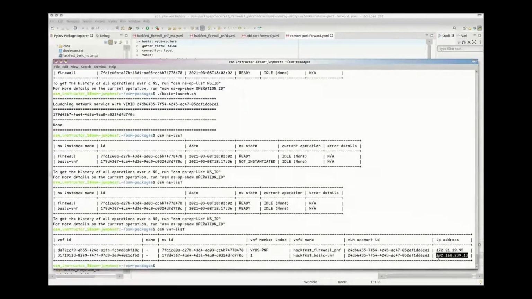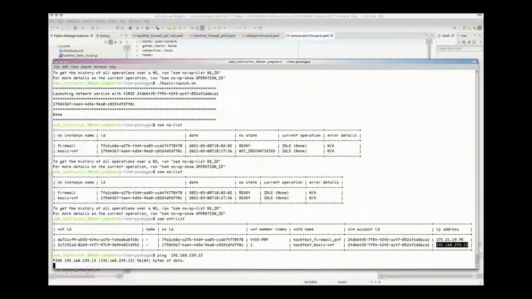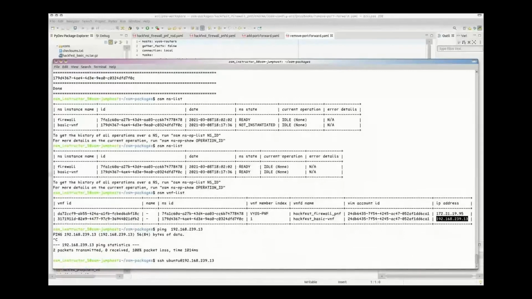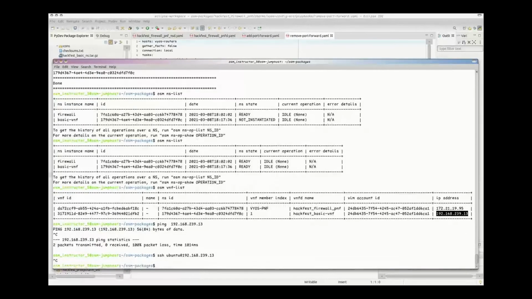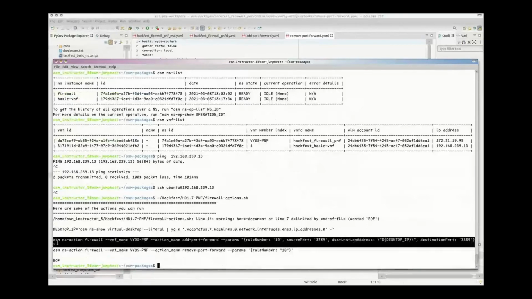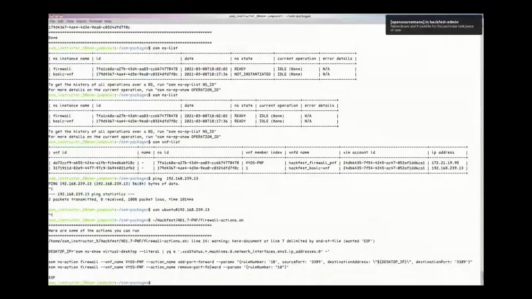So if I try and ping that, I get nothing. If I try and SSH to it, I can't. I have to go through a firewall. So if I take a look at my Firewall Actions now, I can see there is a Firewall Action that allows me to create a port forward.